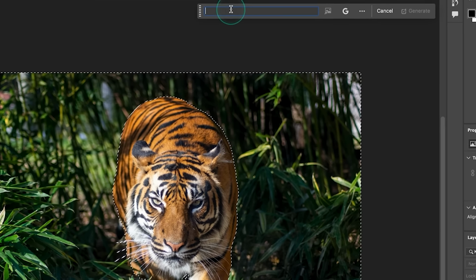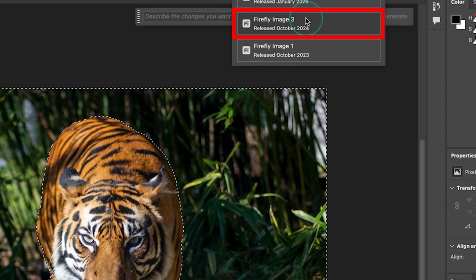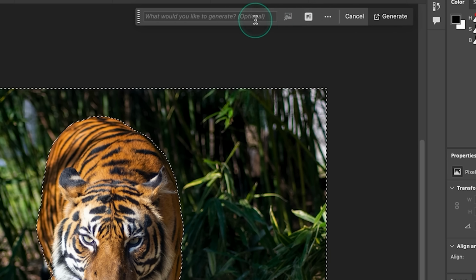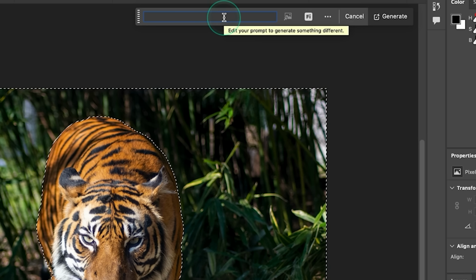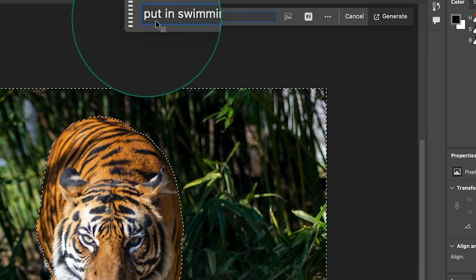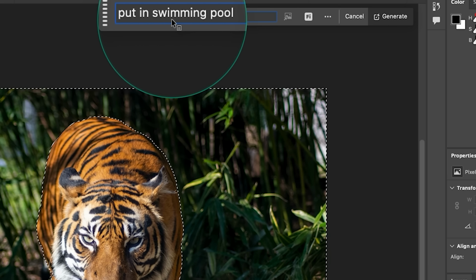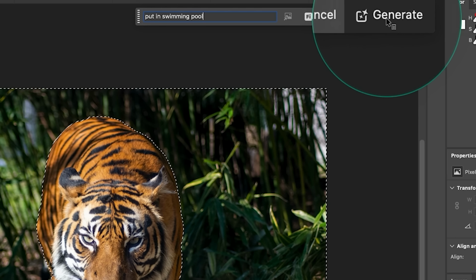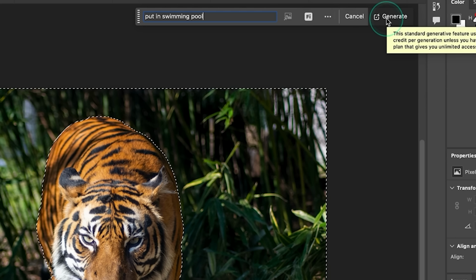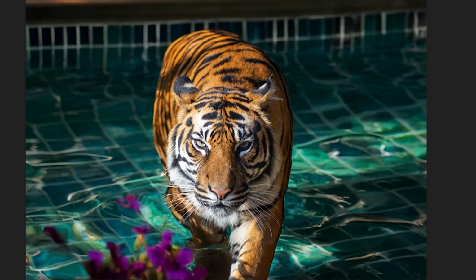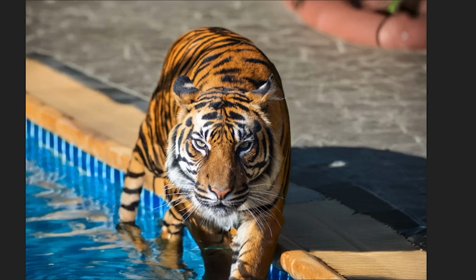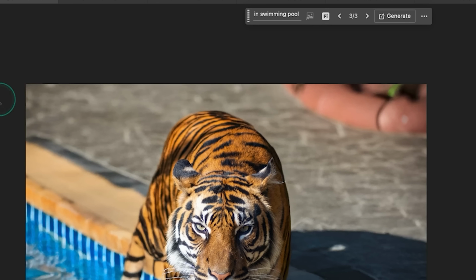So we're going to choose Generative Fill. And let's choose the old model first. And then we're going to type in here, put in swimming pool. And then we're going to click Generate. And here we can see the result. Let's look at some of the different variations. Okay, before we dig in closer, let's try the same thing again, but with the new model.